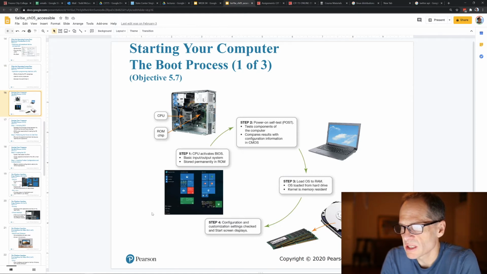So this is how it boots up. CPU activates BIOS, right? Stored permanently in ROM. There's a power on self test where you'll get those beep codes, and it tests components of the computer and compares results with configuration information in CMOS. And CMOS is where ROM is stored and where BIOS is stored. So that's kind of confusing, but ROM is made up of CMOS and BIOS is stored on ROM, which is made up of CMOS. So it's weird that they use all three of those.